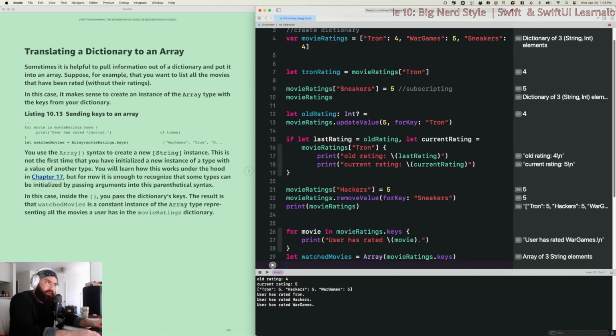We did that two days ago. I don't know what it was. Optionals maybe. You will learn how this works under the hood in chapter 17. But for now, it is enough to recognize that some types can be initialized by passing arguments into this parenthetical syntax. Okay, yeah, that's why I was staring at it in silence for a little bit to absorb that. It did look a little off to me, but that's cool.